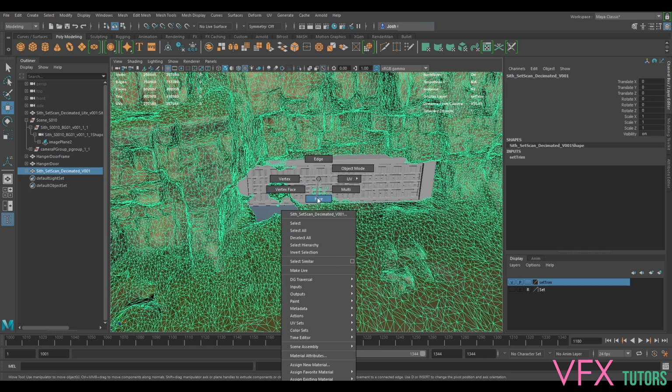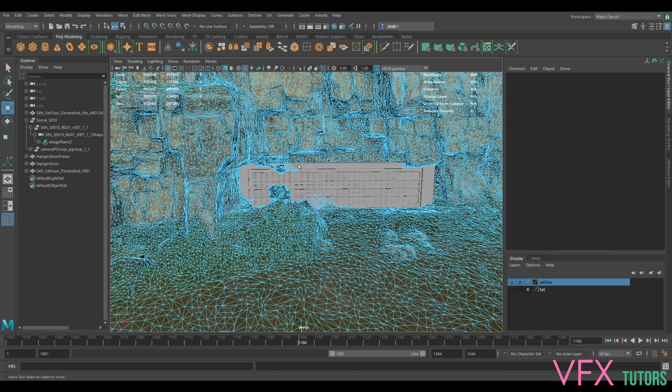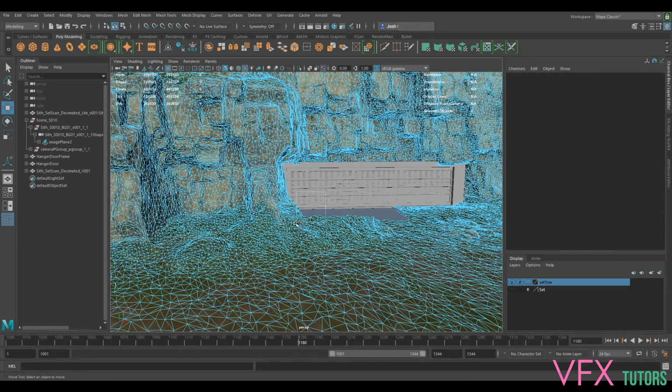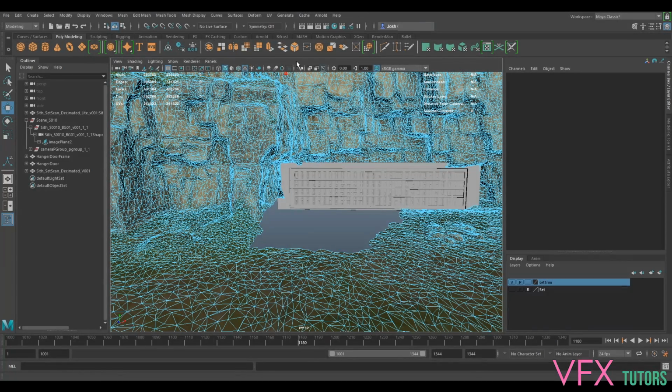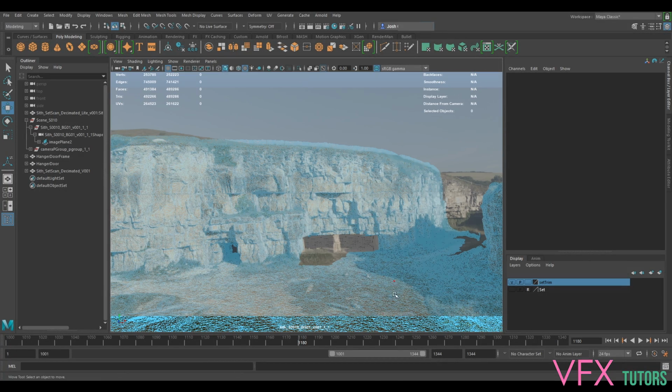Cool. So stuff like this we don't want. And it doesn't matter so much. All we've just got to worry about is that it's not getting in the way of how we sort of see stuff. Cool. Let's go to our panels perspective.